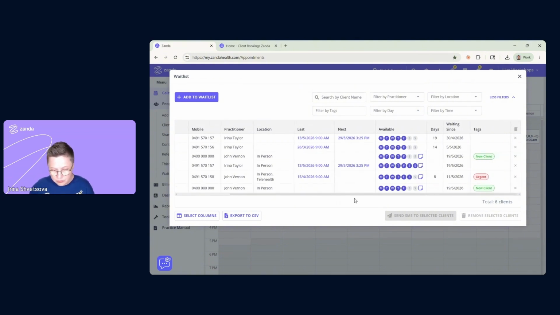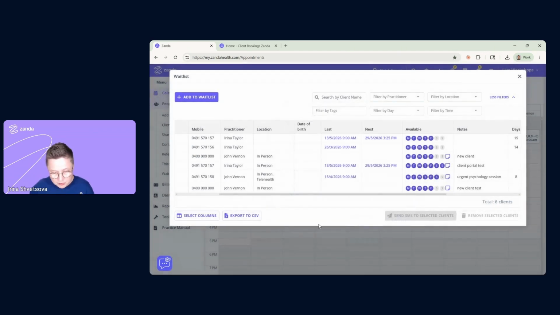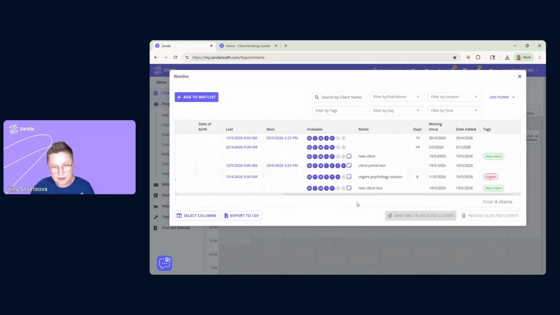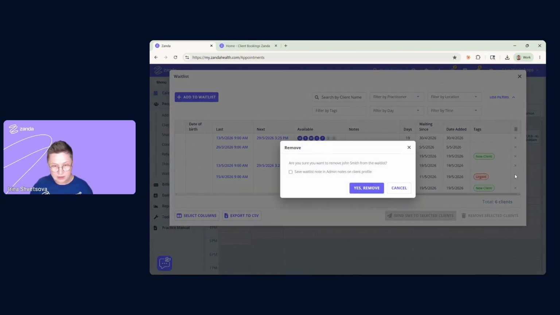What else is available here? I just want to see everything. If you need to remove a person from your waitlist, for example, you offered them the appointment, you added them to your calendar, they are no longer on the waitlist, you just click this X at the end of the row. What is also quite valuable, if they had a note here on the waitlist and you want to save this note for record keeping, just tick this box on the removal confirmation, and this waitlist note will be added to the admin notes on the client profile.